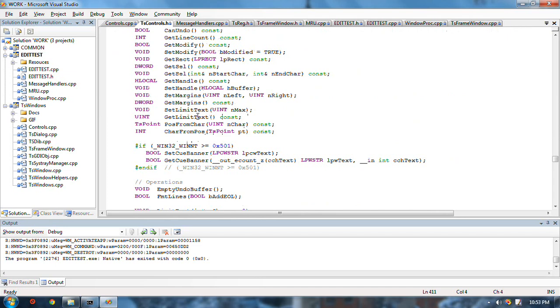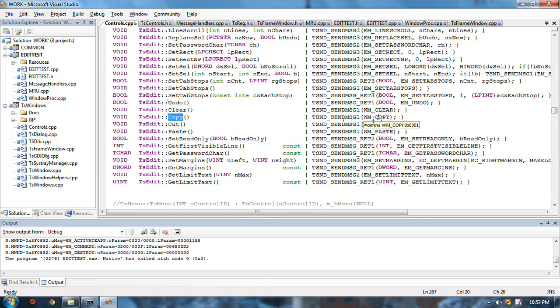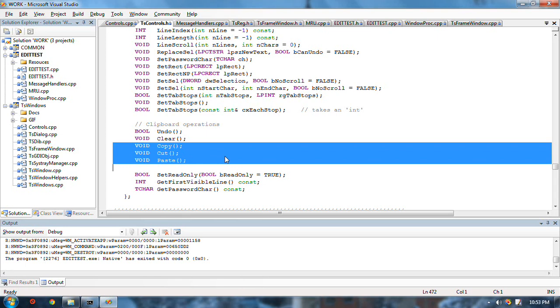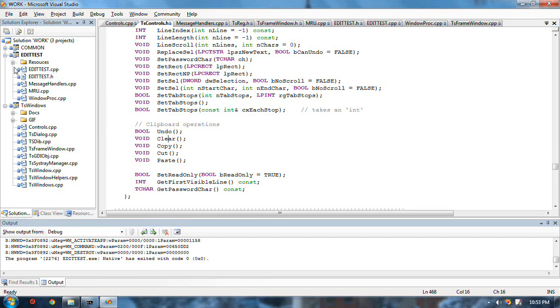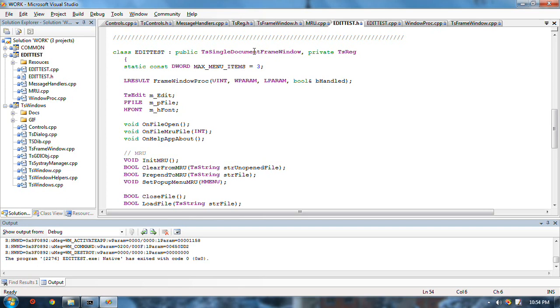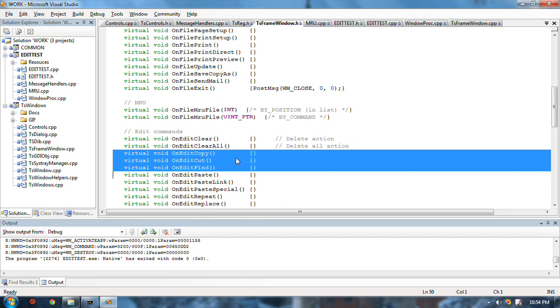Like copy. Just sends WM copy to the edit control. So, actually, what we can do quickly is let's just see if it works. We've got a couple of them. What we need: copy, cut, paste. Okay? Let's just try those. Oh, well, no. That's what we have with our editor. But we also have those in our menus. Right? So, cut, copy and paste.